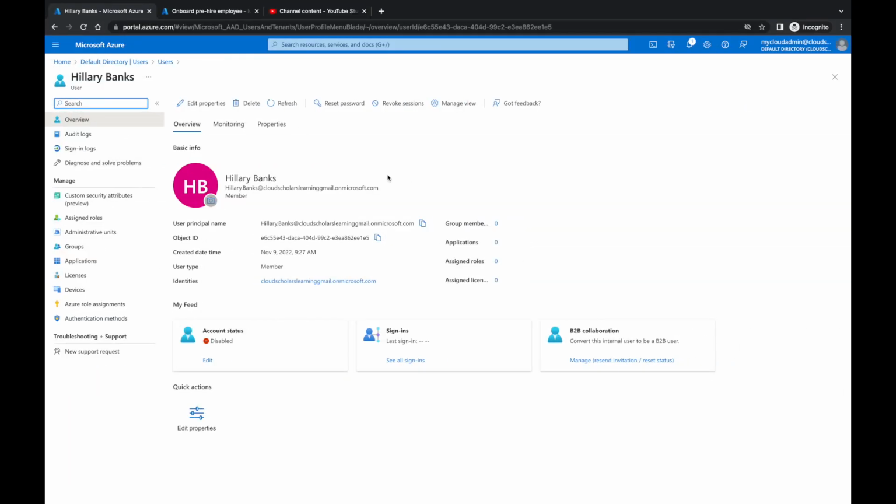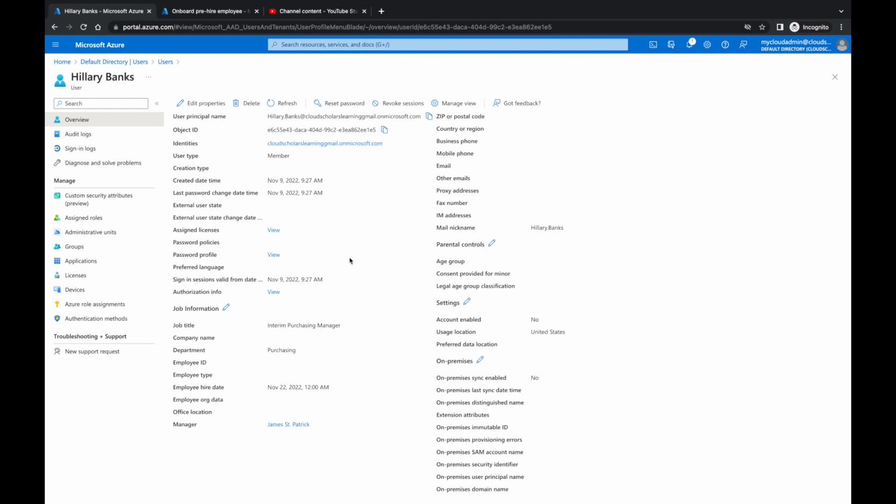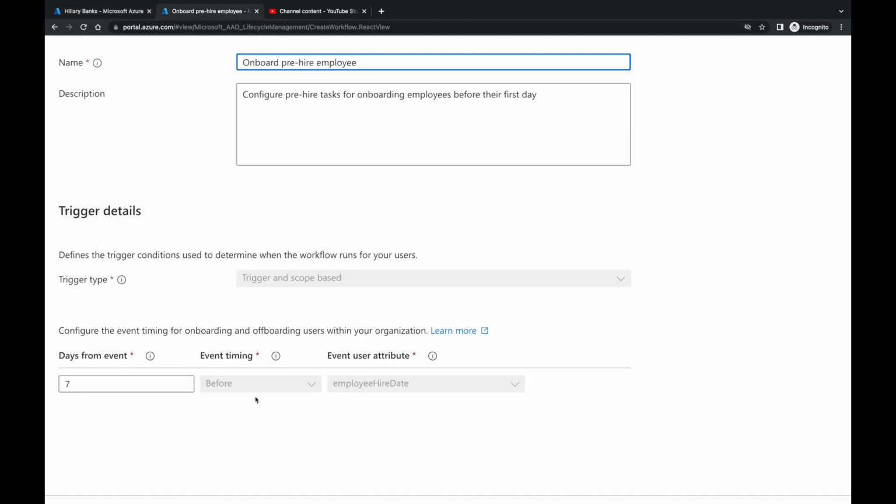All right, Cloud Scholar. So we have Hillary Banks here. She's one of our users, but if you notice right now, it says account status is disabled. If I come into edit properties, or go to properties itself, I can see that the employee hire date here is November 22nd, 2022. That's exactly the specific field it's looking for, so that it knows days from event. So 7 days before the 22nd, it's going to start rolling this task out.